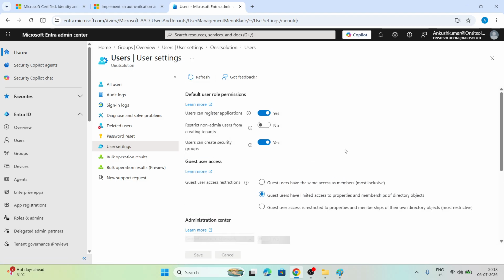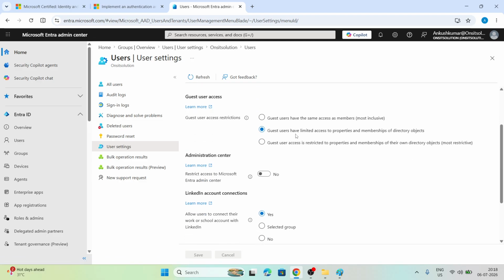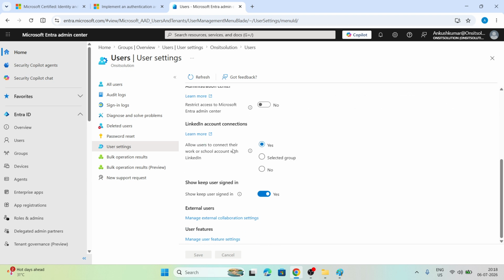And now if we go to users in the Entra admin portal and go to user settings, these are the default user permissions, like can users register applications. We can select yes, restrict non-admin users from creating tenants, we can do that. Users can create security groups, we can do that. Then guest user access, we can configure the user settings under here.